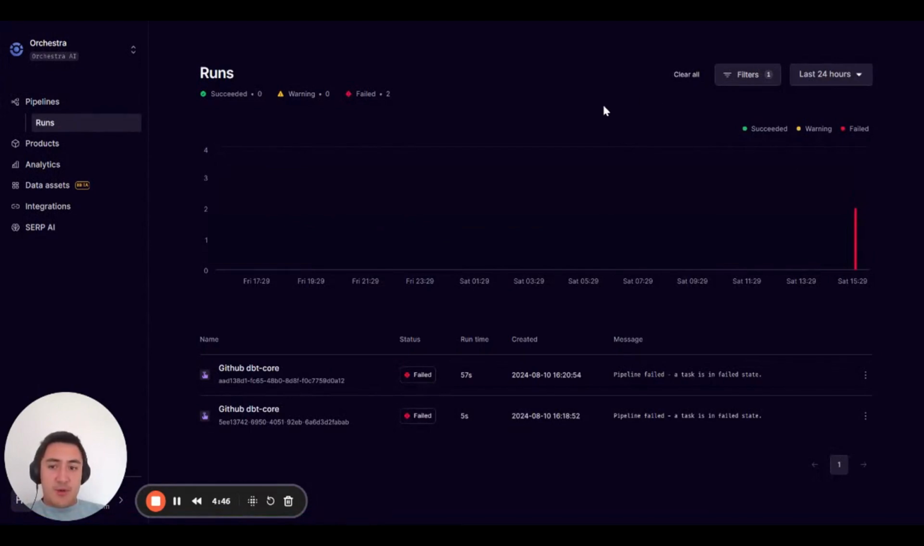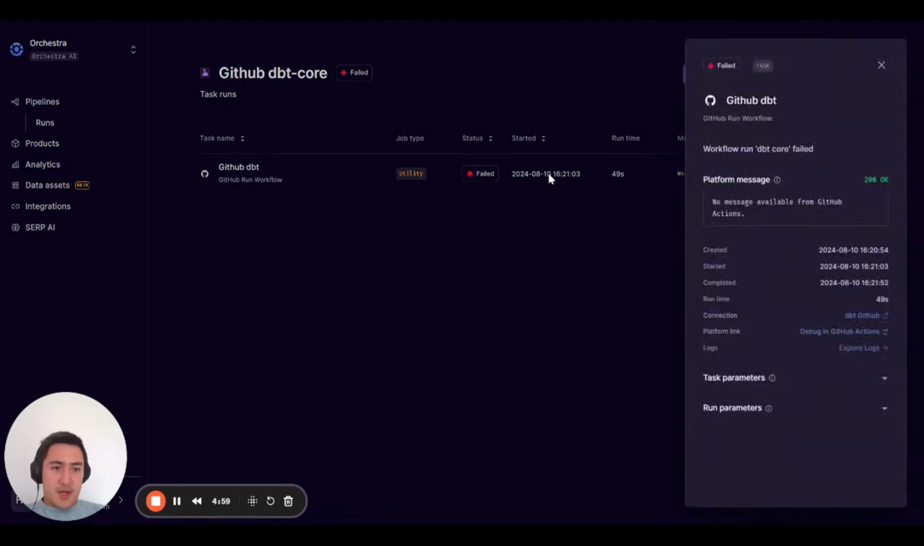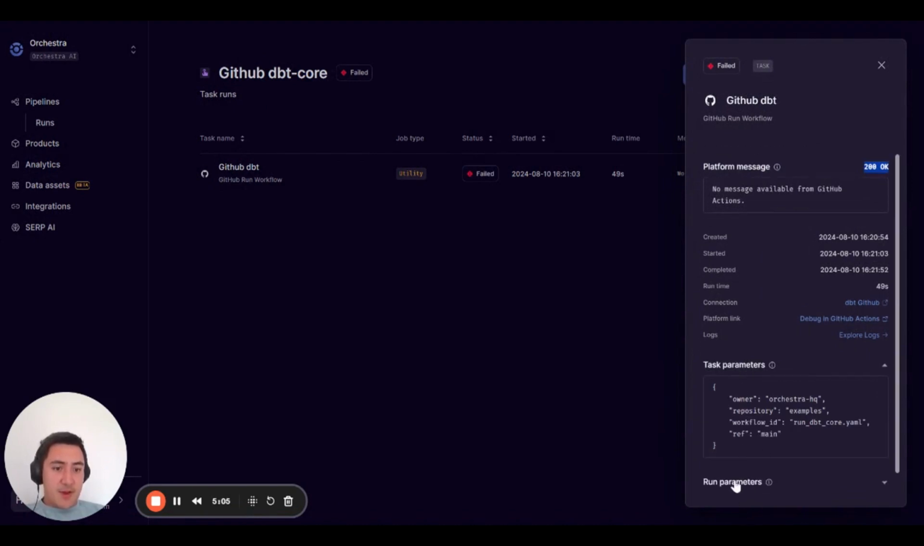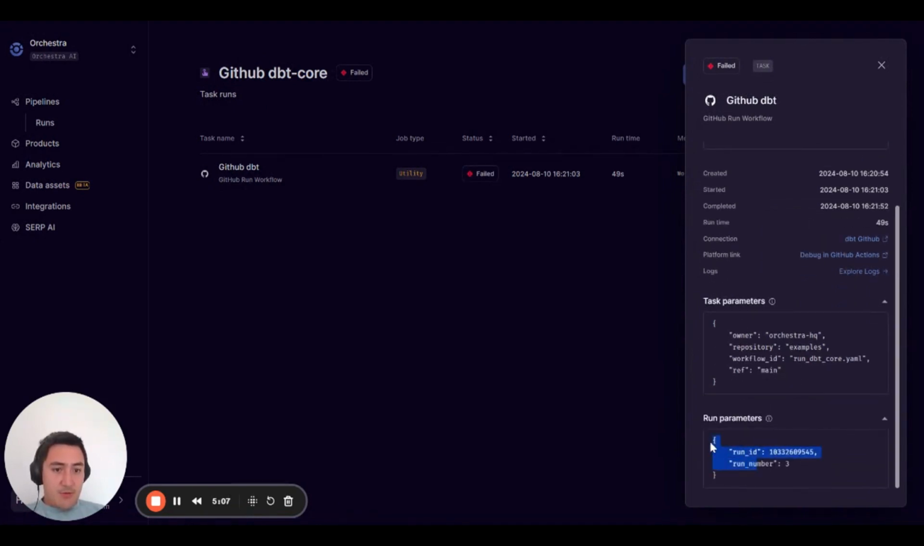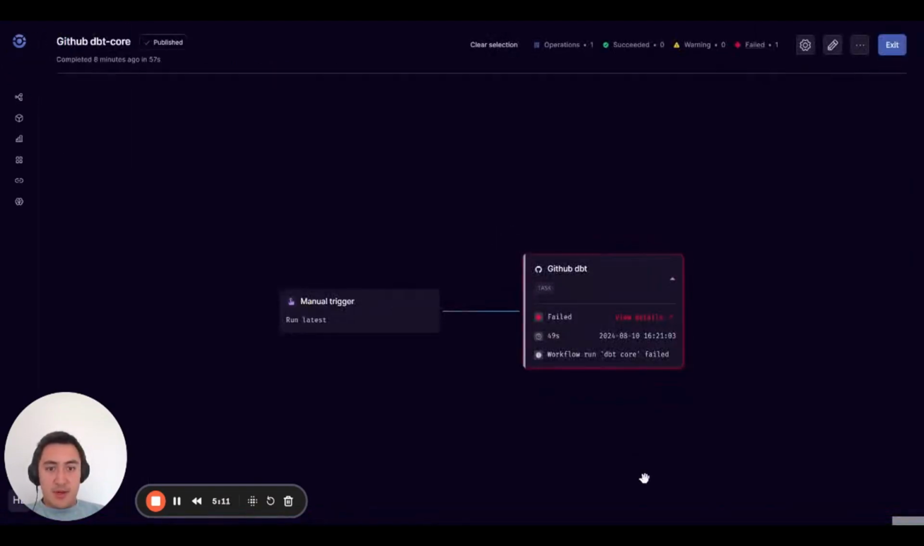Okay, cool. So we've run this. And we can see it's failed, which is what was expected, because we had that command in the GitHub action that was going to cause this to fail. And we can go ahead and see what's going on. So platform message is 200 okay. Looks like we were able to trigger everything fine. We've got a run ID back, so it's definitely running. Now we can go ahead and take a look at the lineage.